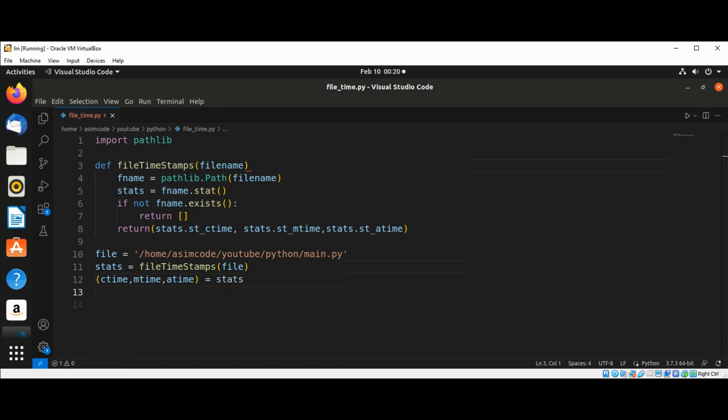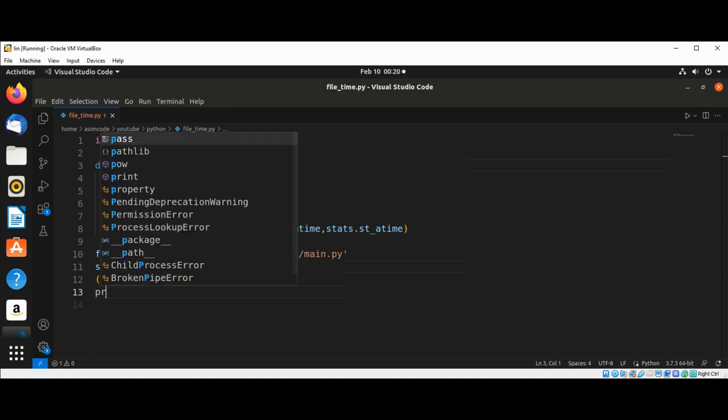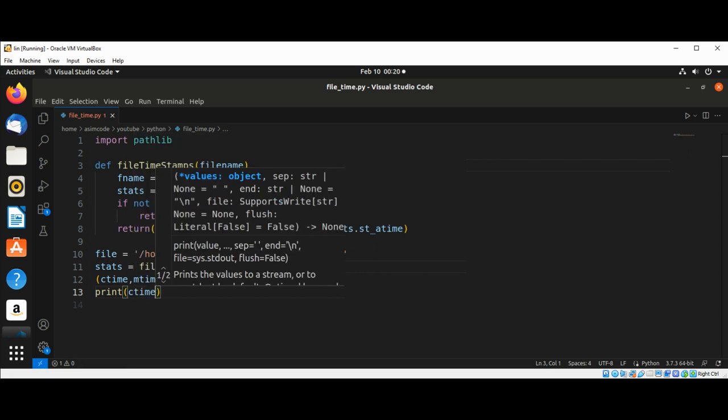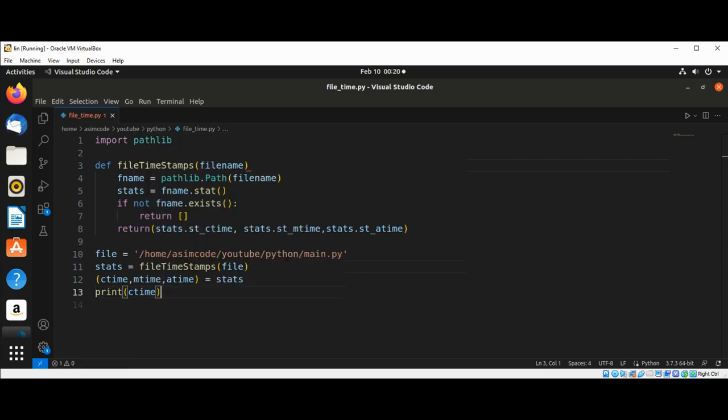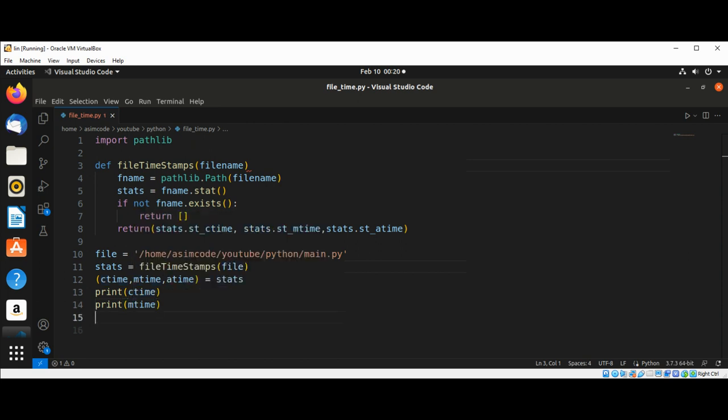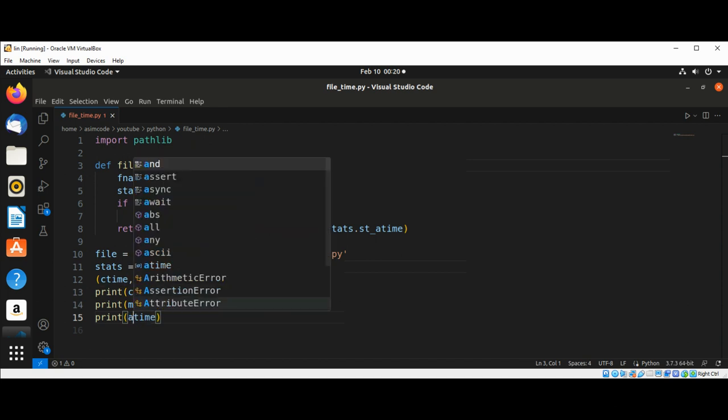And we are just gonna print the c time first. File creation time, and then file modify time, and file access time.